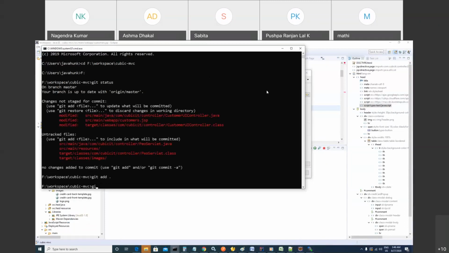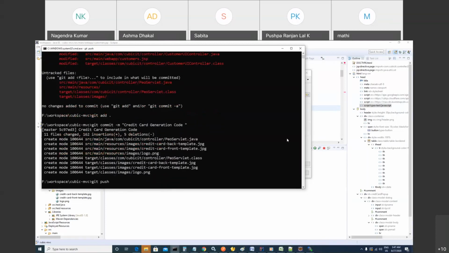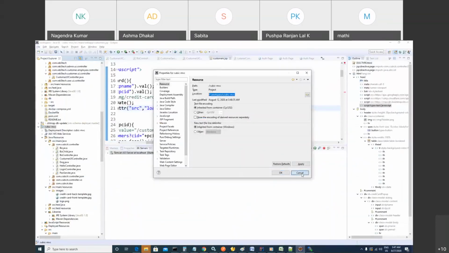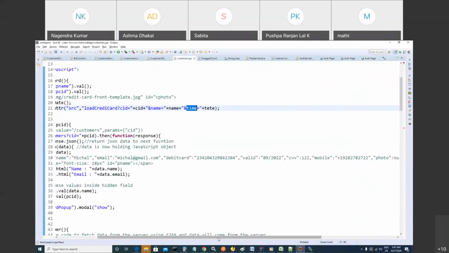Can you explain a little bit about the X coordinate and Y coordinate on the photo that we did? Sure. The credit card generation code. You want to know a little bit about the coordinates, the X coordinate and Y coordinate that we did on the photo. Sure.